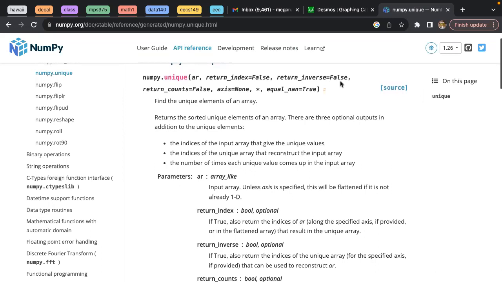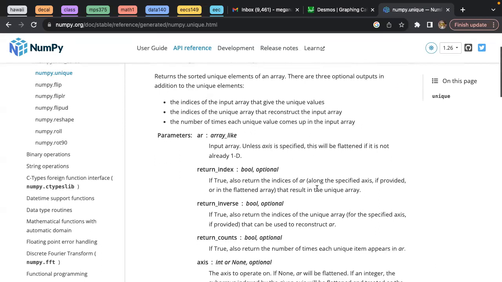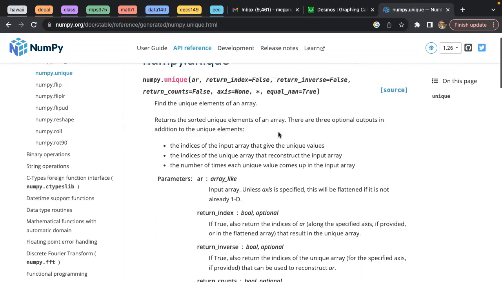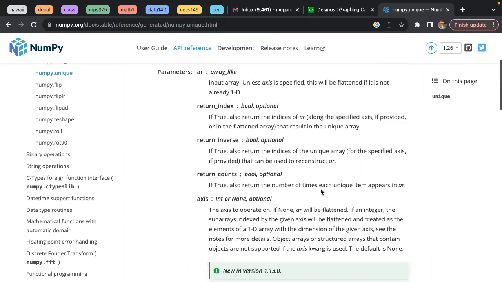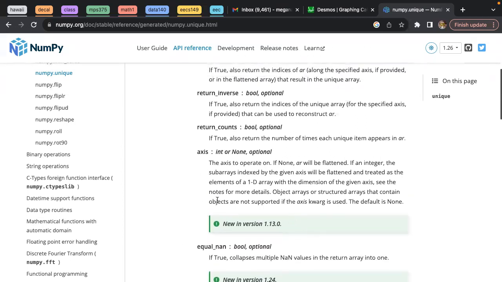Then if we did return inverse equal to true, it returns the indices. It's just some other stuff. But what was useful for us was return counts. If it's true, it returns the number of times each unique item appears. And if it was a multi-dimensional array, we would have to specify an axis, which is really important for your homework this week.